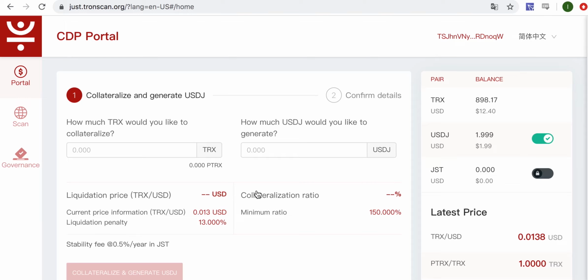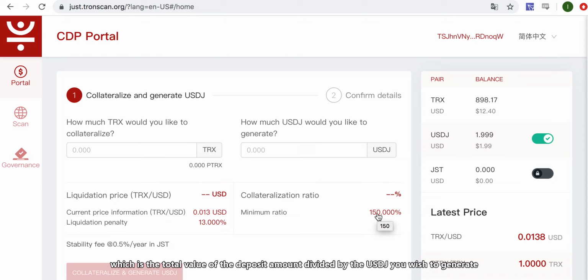On the left, we fill in the amount of TRX you want to collateralize. On the right, the amount of USDJ you want to generate. Note that the collateralization ratio cannot be lower than 150%, which is the total value of the deposit amount divided by the USDJ you wish to generate. 150% is the minimum, or else your CDP will be liquidated.